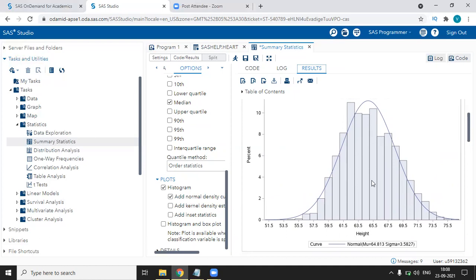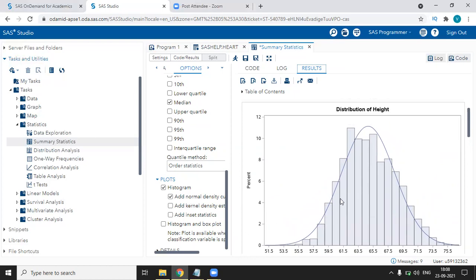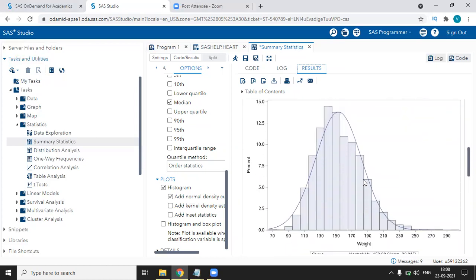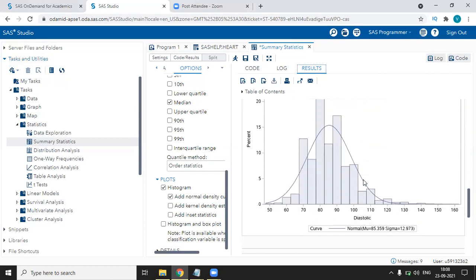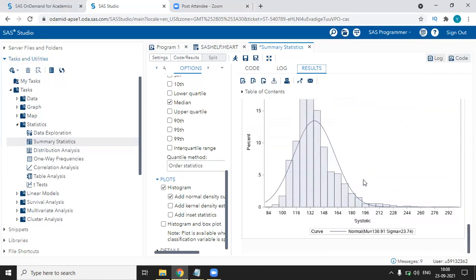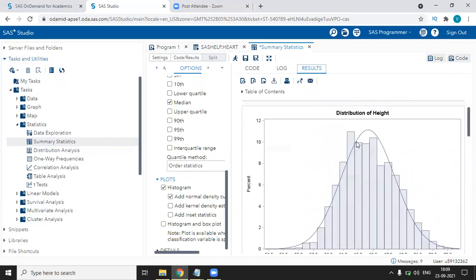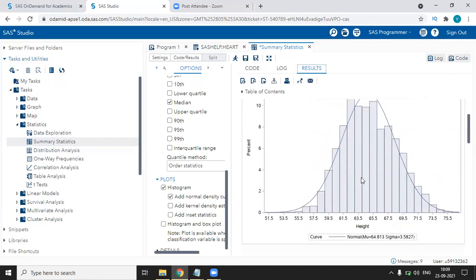It will represent as a histogram. On the top of this histogram, we'll get a normal density curve. This is for height variable. Similarly, for all the 4 variables, we'll get a normal curve on the top of the histogram. By this, you can see whichever variable are following a normal distribution or not. You can see this variable is not following the normal distribution, somewhat following a normal distribution. You can see this height variable is following the normal distribution.